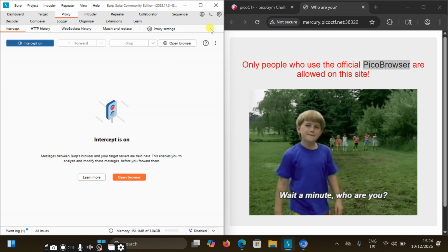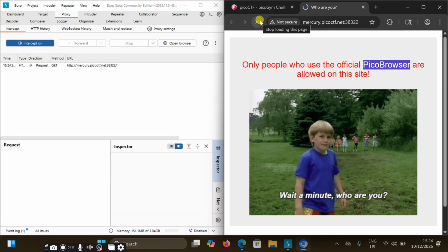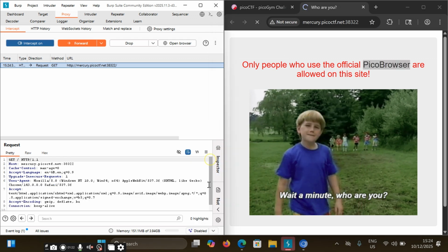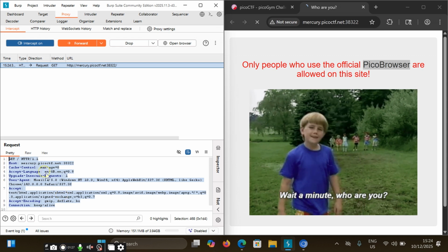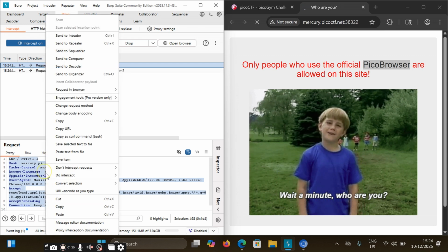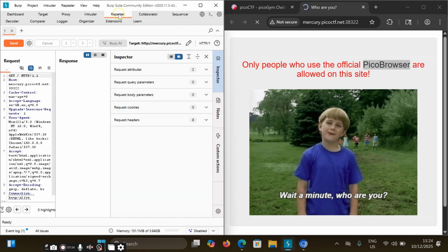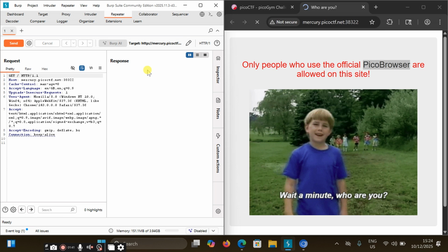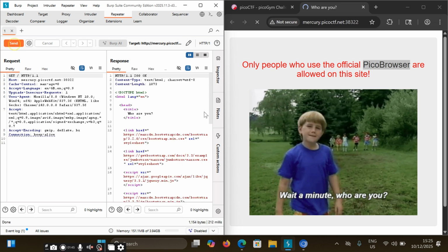Turn off the interceptor and we reload the page. Okay, so here is the request that we have intercepted. Let's send it to the repeater by doing a right click. We send it to the repeater. Here is the repeater. So let's send this request to the server to get a response. Okay, here is the response.